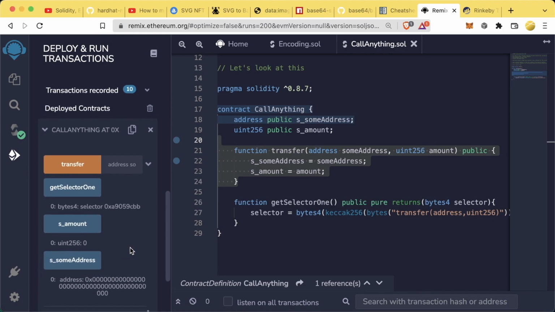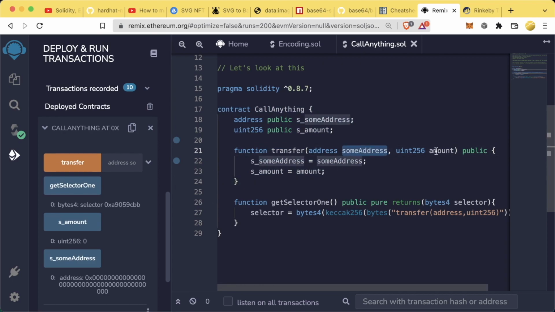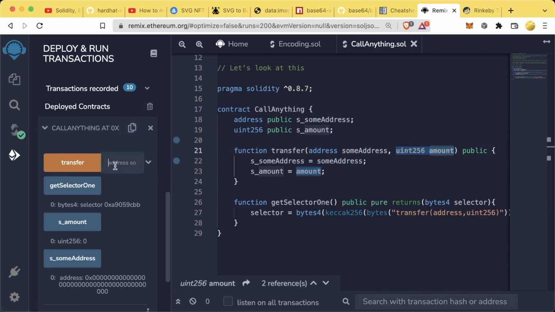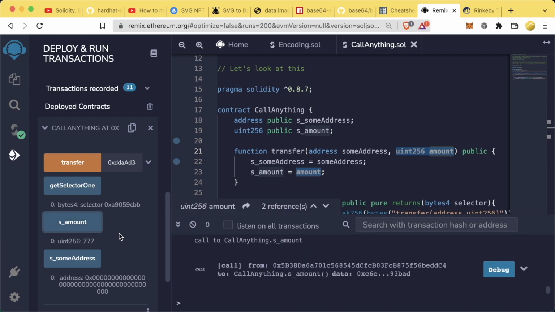Now, while we're here, we can also see what happens if we call the transfer function, right? It takes an address and an amount. So let's just give it its own address for an address, and we'll do 777 for an amount. If we hit transfer, we have the log up, and we'll get a little check mark here saying success. Now, if we hit s_amount, we'll get 777, and then the address will be the same, right?